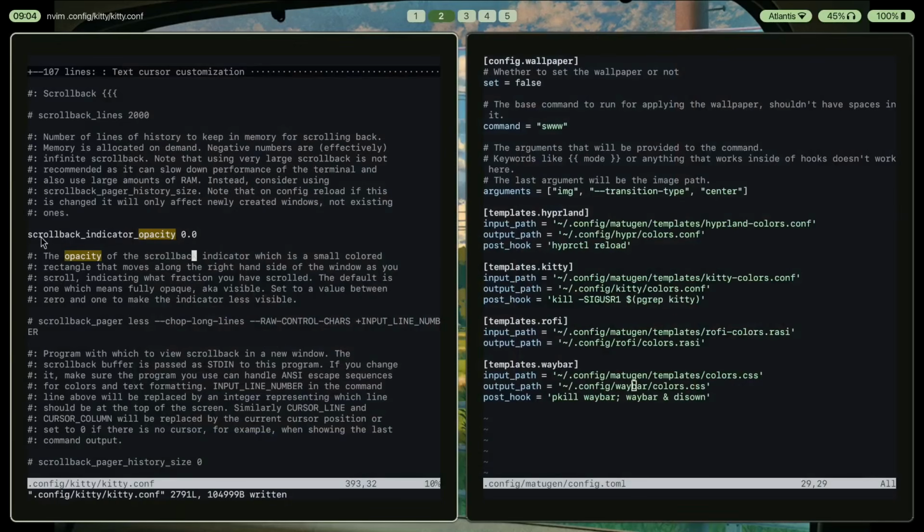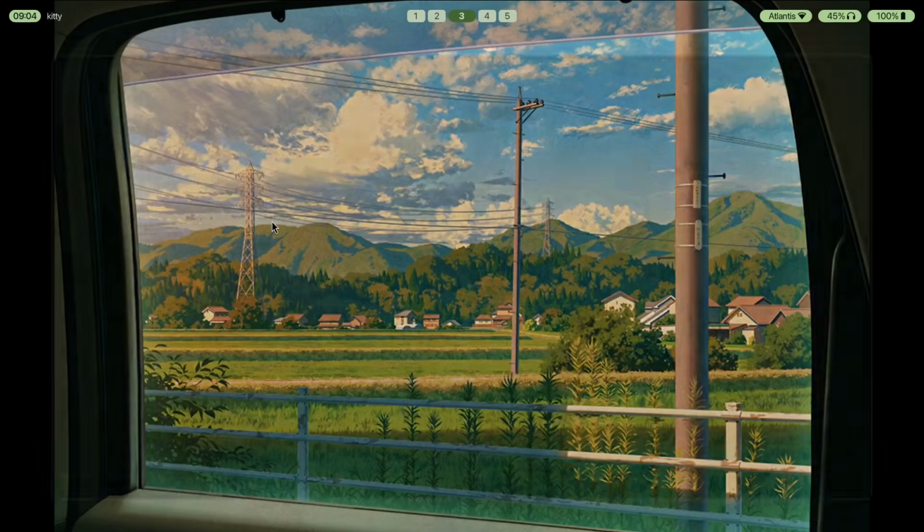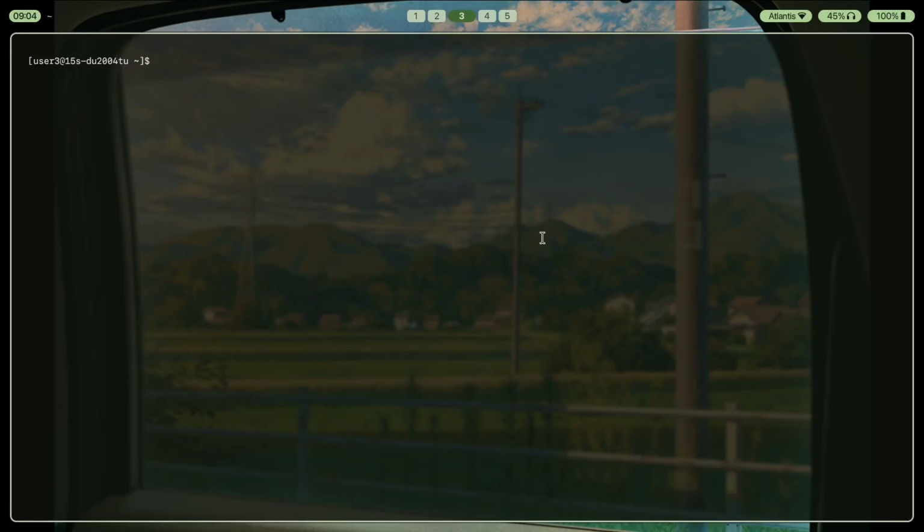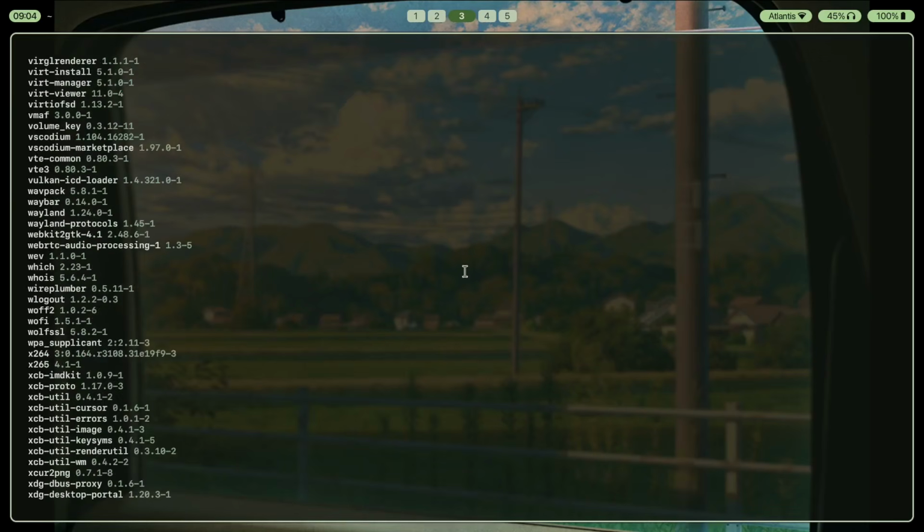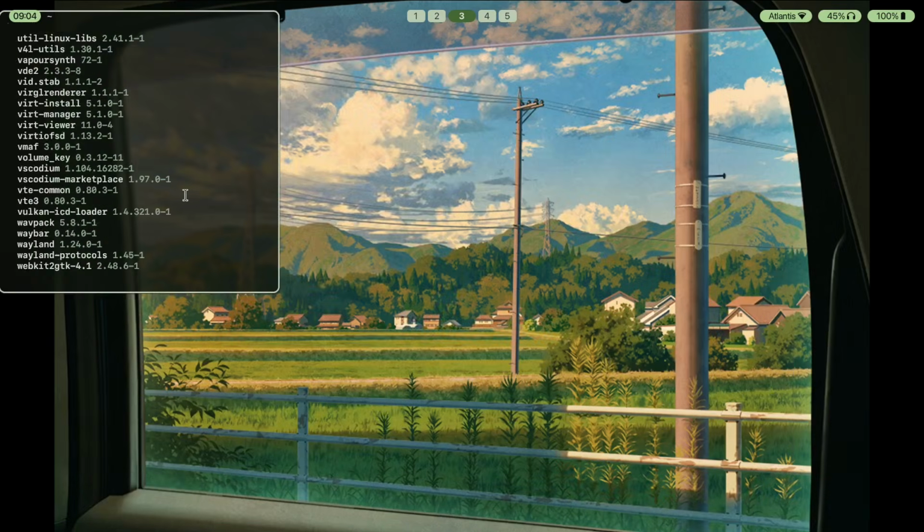When you change scroll back indicator opacity, technically it's supposed to just make it invisible. So it's worth a try. Now let's type in pacman -Q again. And as you can see, it's disappeared. So now you get the best of both worlds.